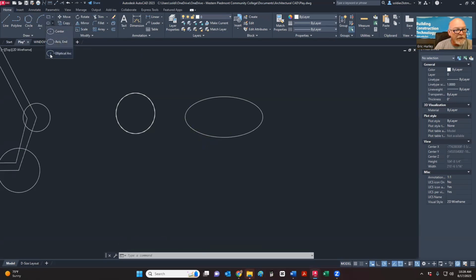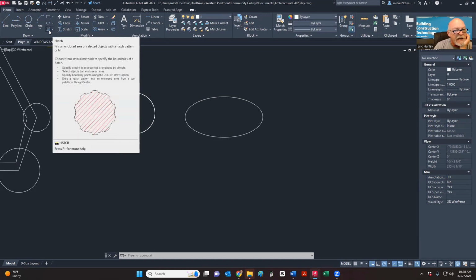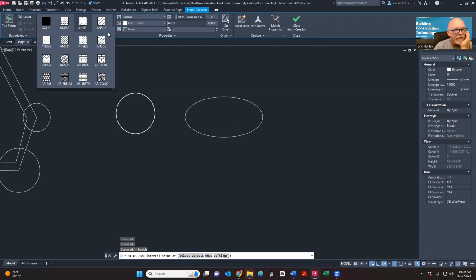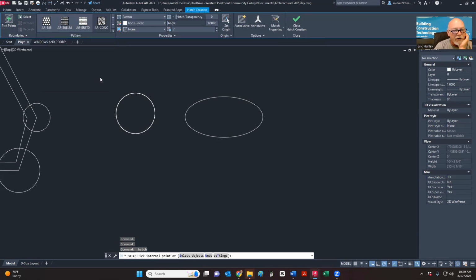I can do other types of ellipticals as well with different commands. The hatch mode is, so I'm going to click on hatch, and notice that it changes the screen here. And I have a whole bunch of different types of hatches that I got going on here. And I'm just going to hit architectural concrete, and I'm going to click inside of something.